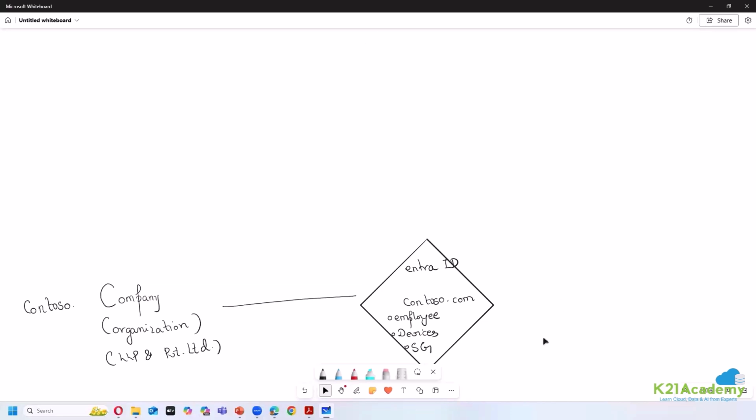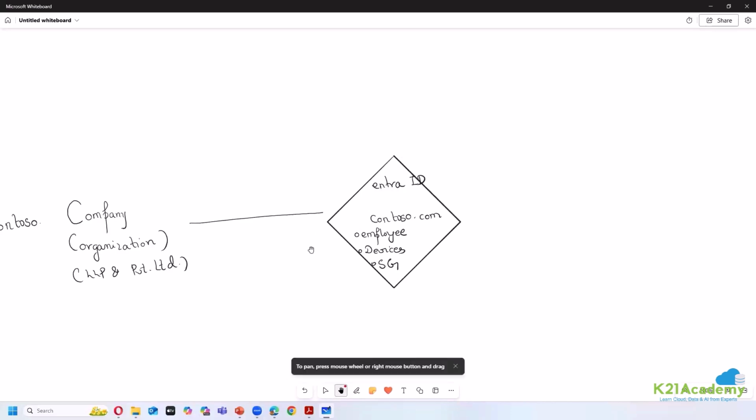This is called the tenant. When we say tenant, contoso.com, this is the tenant. This is what is called a custom domain name. They would have purchased this custom domain name.